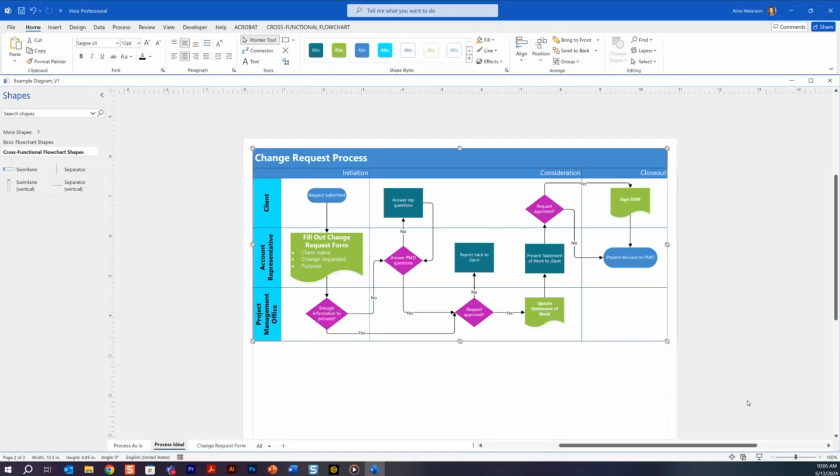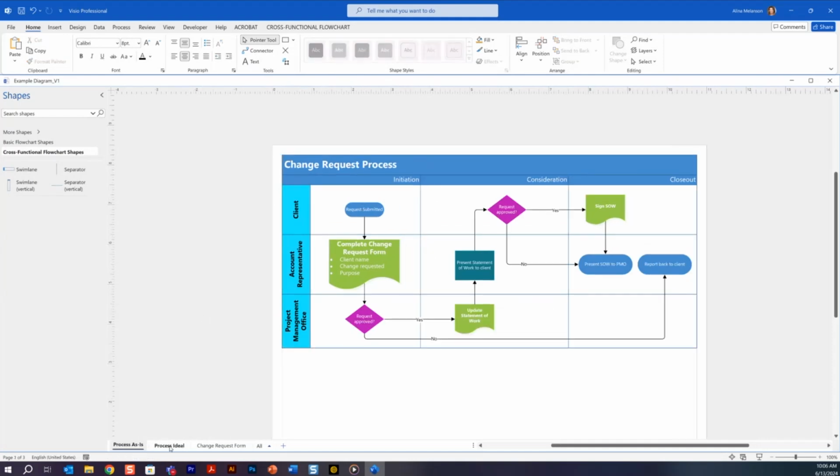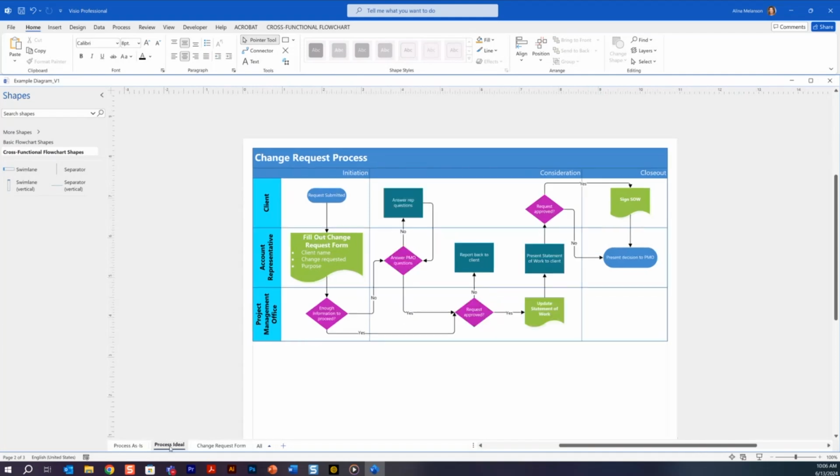So I've been working with this process a little bit. You can see down at the bottom, I have some different tabs here. Here was our process as is. And now I've created a process ideal. This is the one we're going to work on.